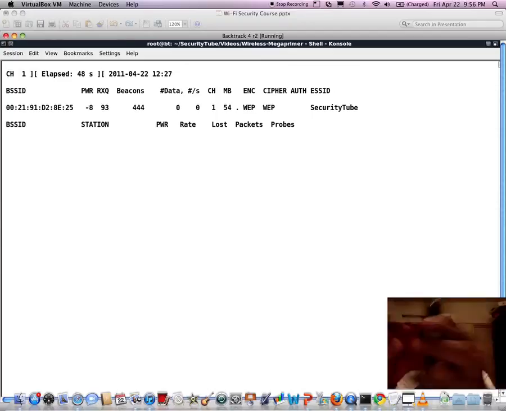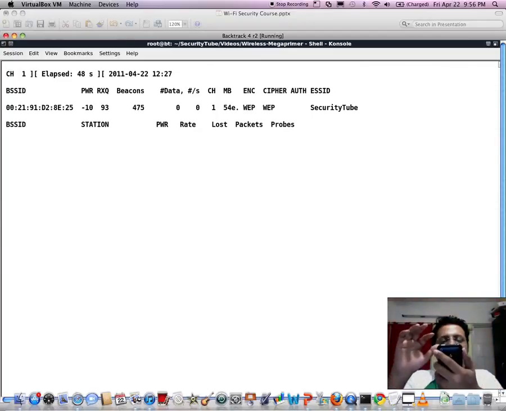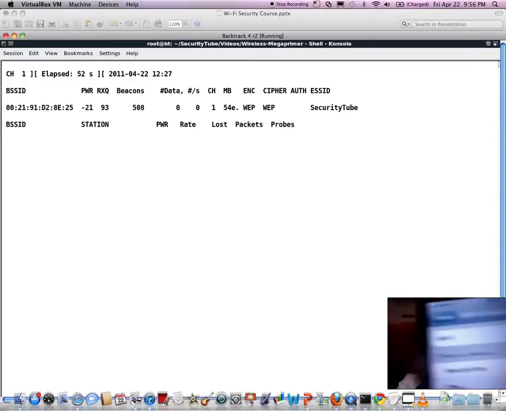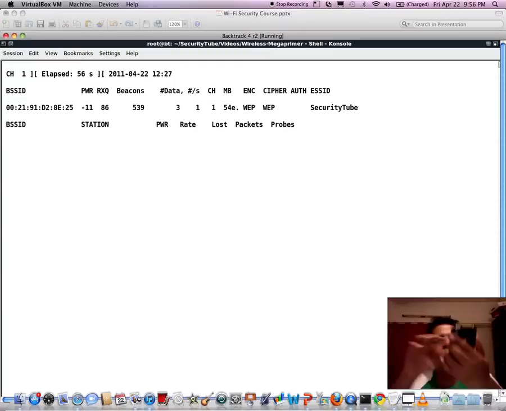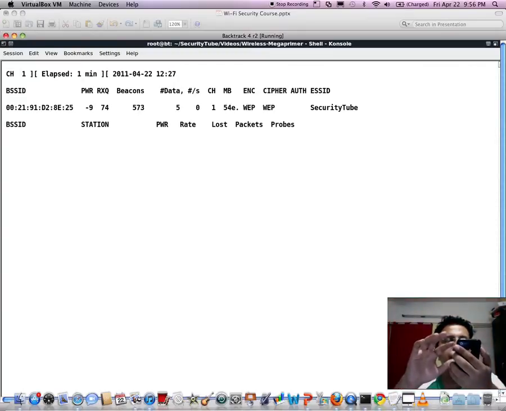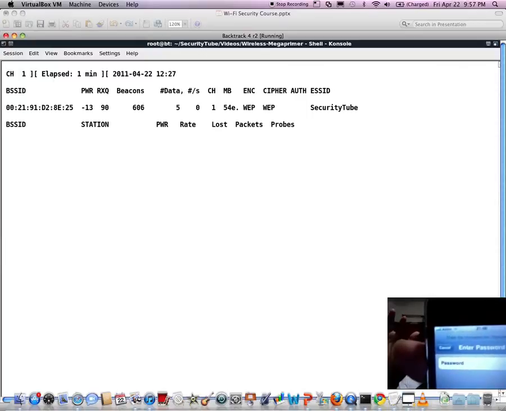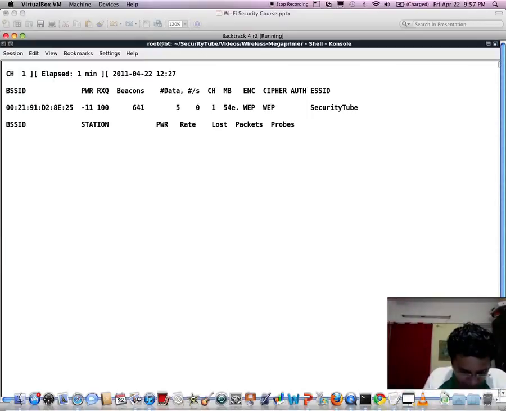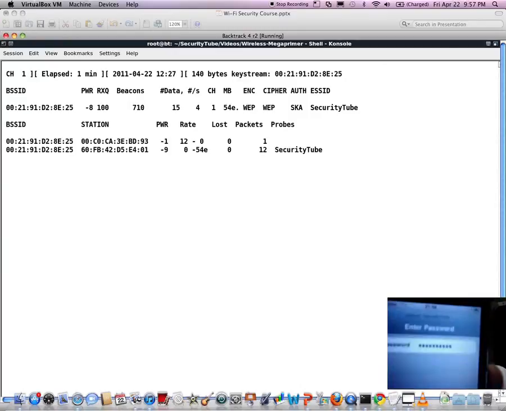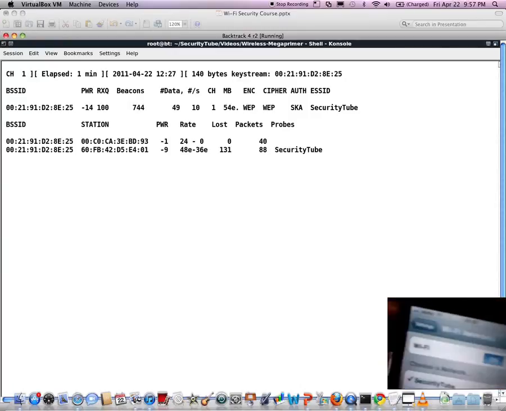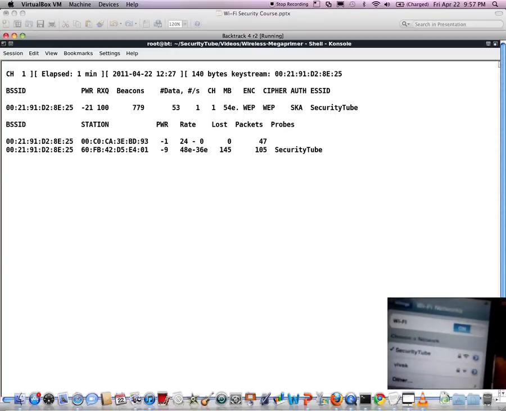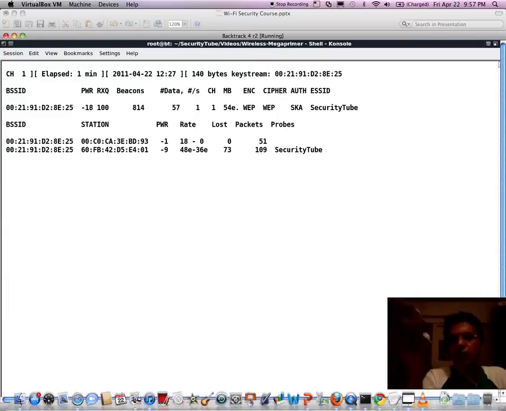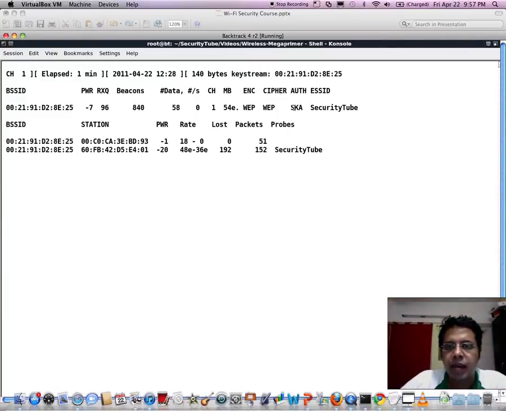So let me take my handy little access phone, iPhone, and now if you notice, Wi-Fi is turned off. Let me turn on Wi-Fi and let me connect to the security tube network. Now it's connected to my home access point, and I'm about to enter a WEP password here. I click on join, and now it is connected to security tube. In the meantime, airodump has mentioned SKA here, just to signify that shared key authentication is what is being used.